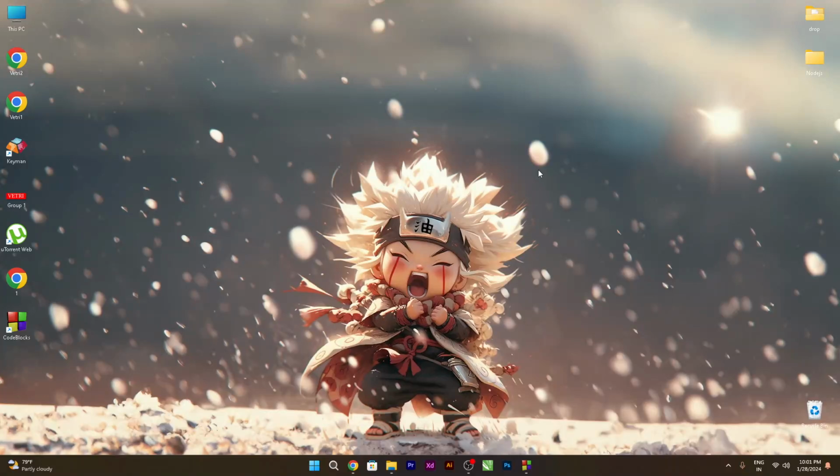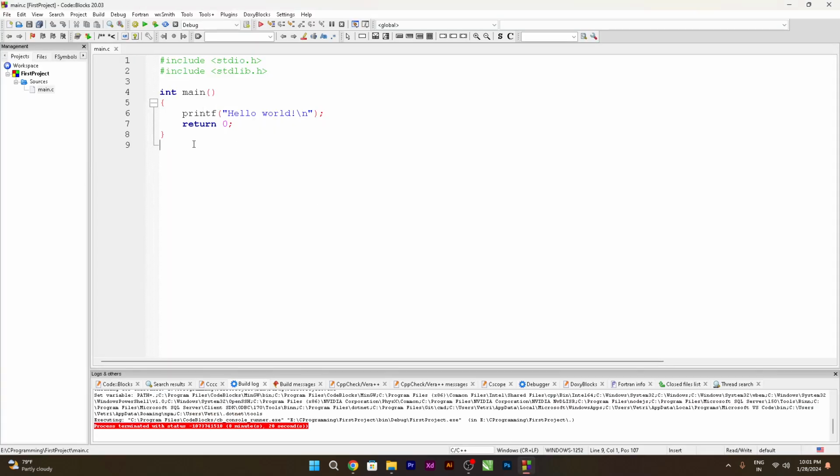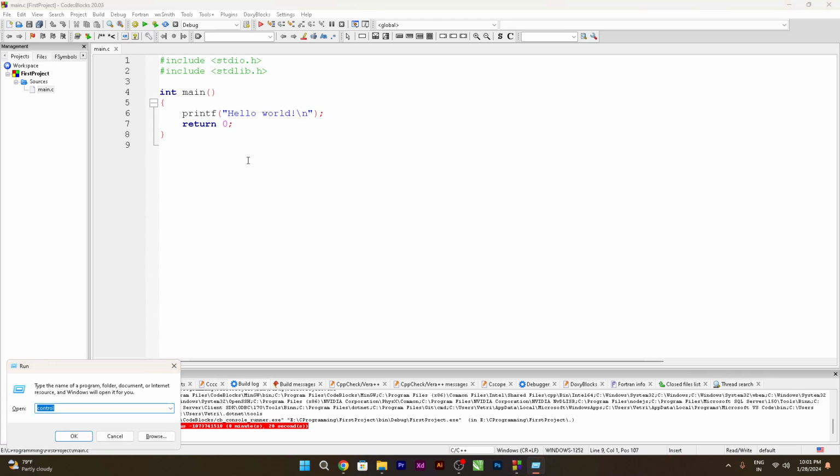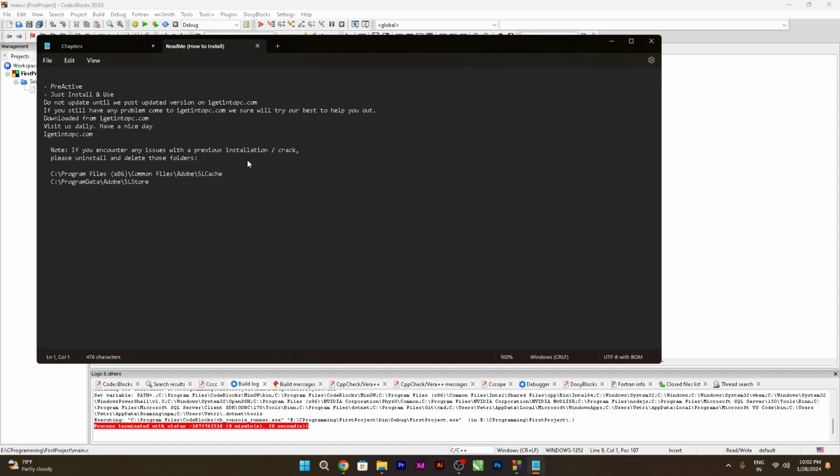So now let's go ahead and understand the basic structure of our C program. Let me open the Code::Blocks project which we created over here. You need to keep it in mind. What I'm trying to say here is, let me open the notepad, right?